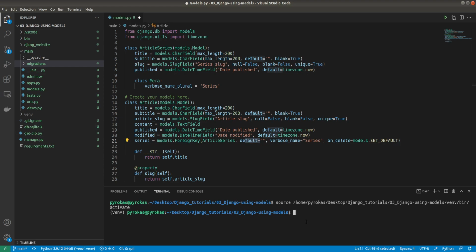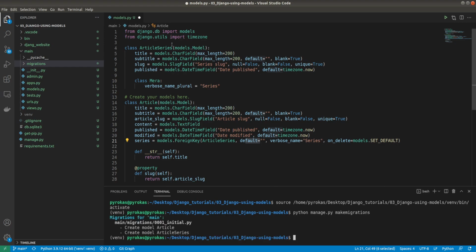So every time your models change, you have to make migrations. Here are two steps. First, we carry out makemigrations, and then we carry out the actual migration. We use the manage.py script to do this. So let's do this. python manage.py makemigrations. And you can see that my ArticleSeries and Article models were created. So this action generates the code needed for the migration, it does not apply the changes yet.